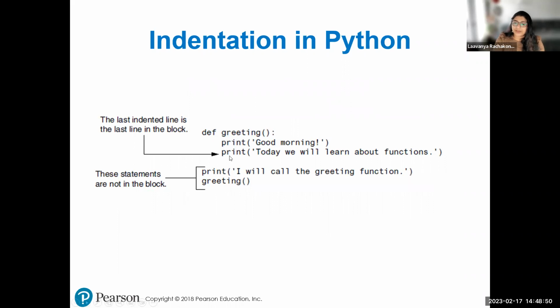When you are done with this function, in this function you have def greeting, open and close parenthesis, colon, next statement, that is print good morning, print today we will learn about functions. So let's say this function block has only two statements. If you want to print more statements in the program, but outside the function, all you have to do is hit backspace and your cursor comes back to its original position.